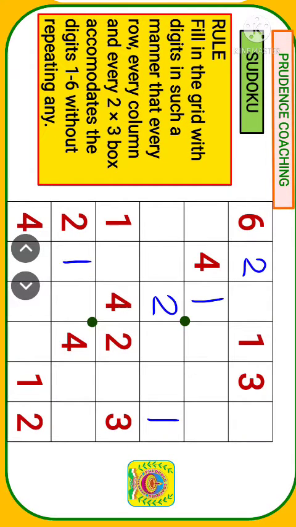So let us move on to the next 2 into 3 box. Here we already have a 2, so there will be no repetition of 2 in this particular box. Let us move on to the next one.